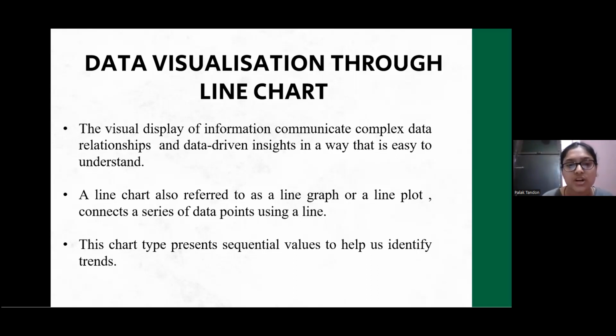So what is a line chart? A line chart is a sequence of data points which are connected through a straight line, and this line tells the basic relationship between two entities. This type of chart shows sequential values that help us identify trends. Mainly, the x-axis represents the progression values and the y-axis represents some metrics which are drawn across the progression values.